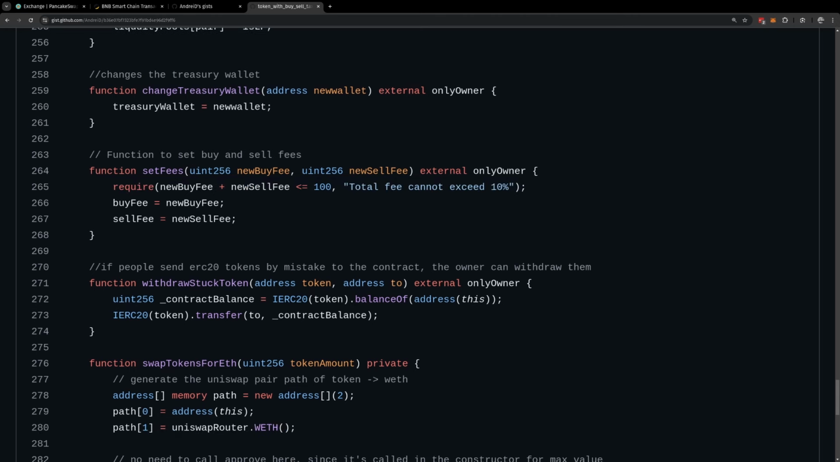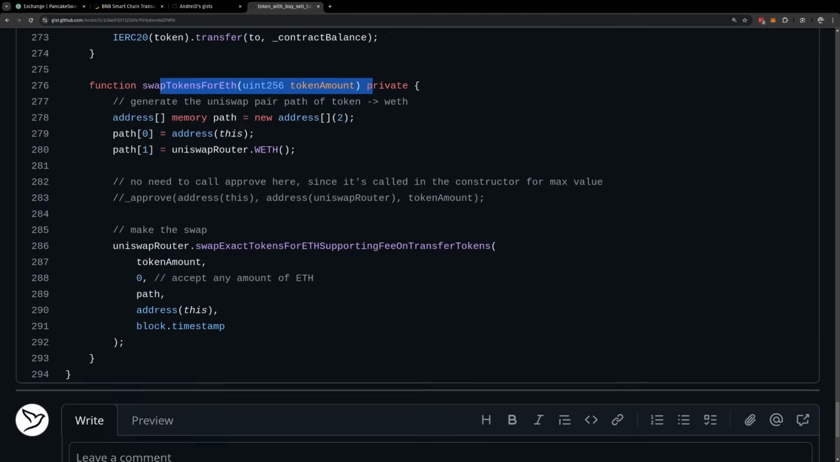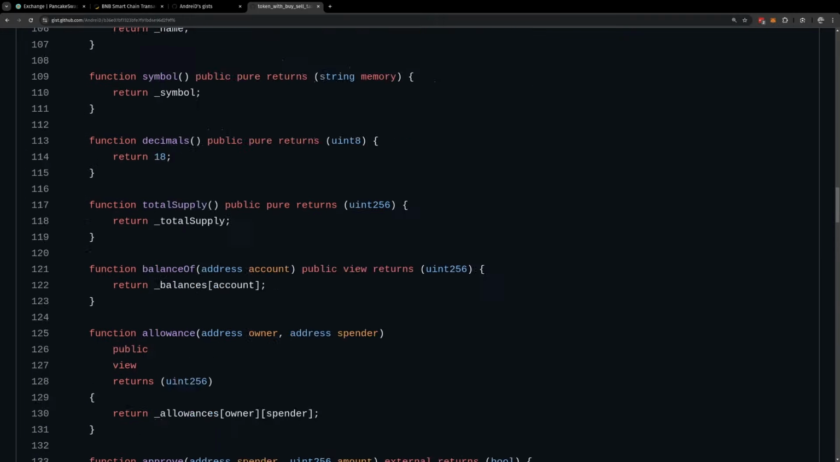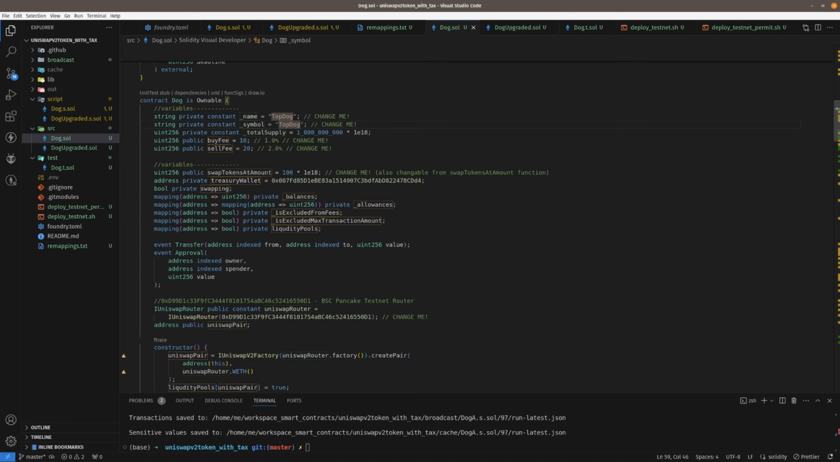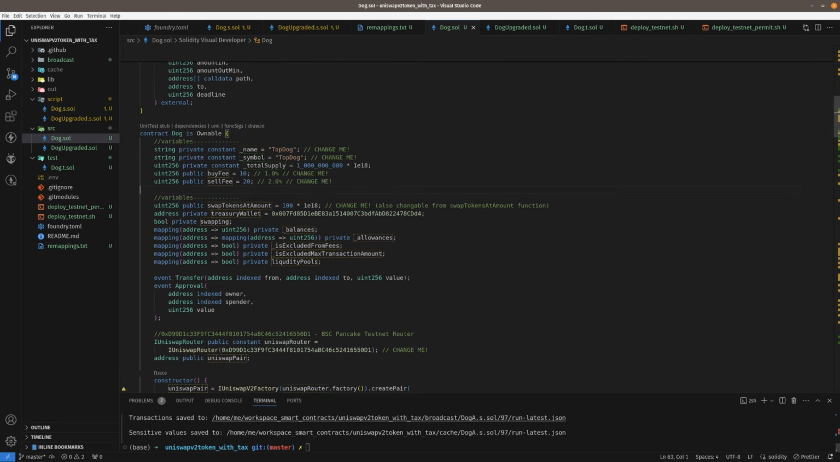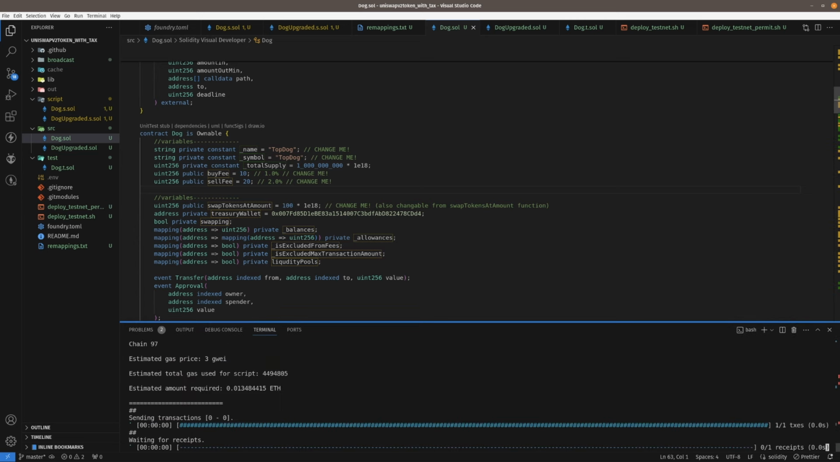We can withdraw stuck tokens, and this swap tokens for ETH is called the swap. So this contract is ready to be published, and let's publish it and test it. I'm going to deploy it now. I name it Top Dog.